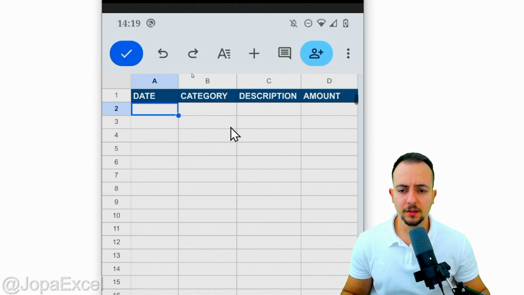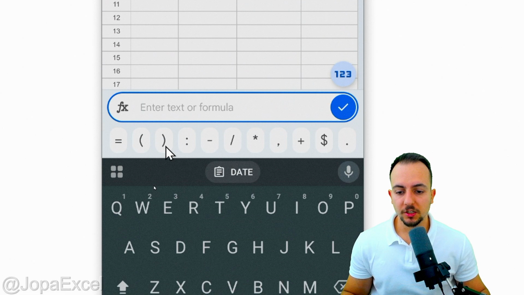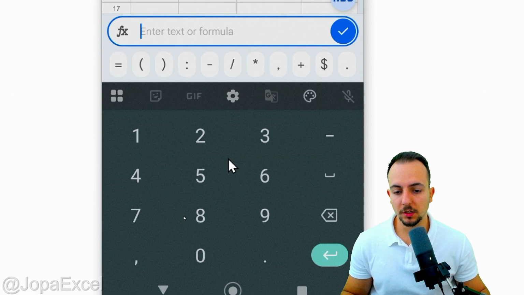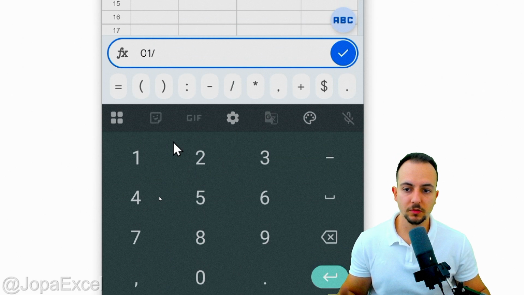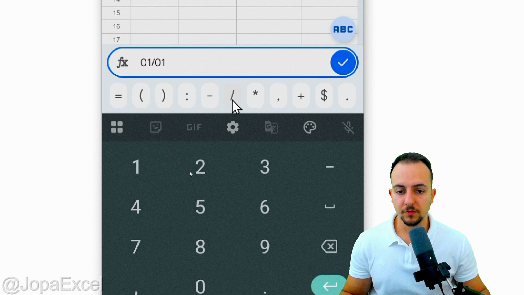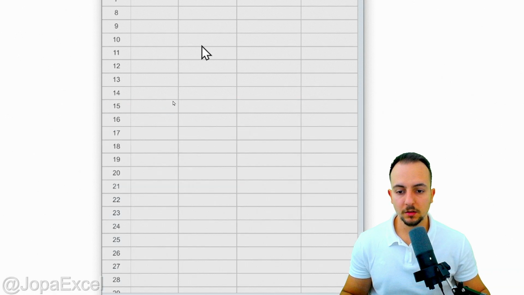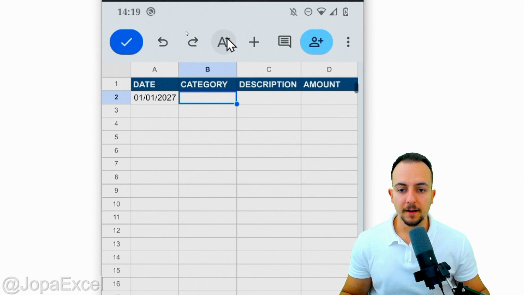As the date, I want to go here to the formula bar. Let me change the keyboard using the toggle to numbers. Let's say January 1st of 2027. Hit enter. Okay, so January 1st of 2027, I receive my paycheck, for example. So as the category, I want to register here salary.